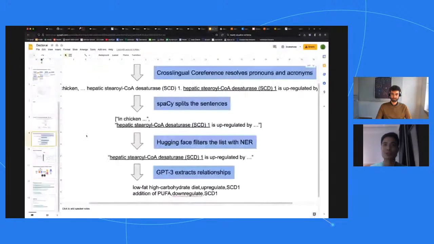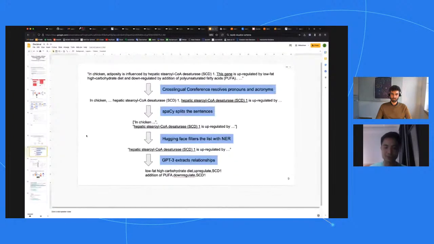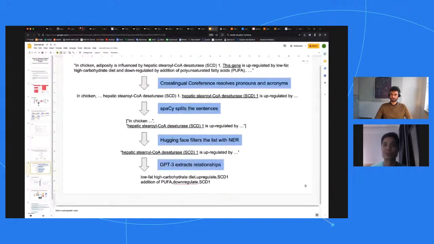May I make one small addition? Maybe it will be interesting for some. I mentioned how to update the database, and as you can see, we can actually use GPT-3 to do other stuff, not necessarily translation, but also extract relations. Let's say you have a sentence like this: SCD1 is upregulated by blah blah blah. You can send this sentence to GPT-3, and GPT-3 will be clever enough to extract the subject, SCD1, the verb, upregulate, and the object, by which gene.